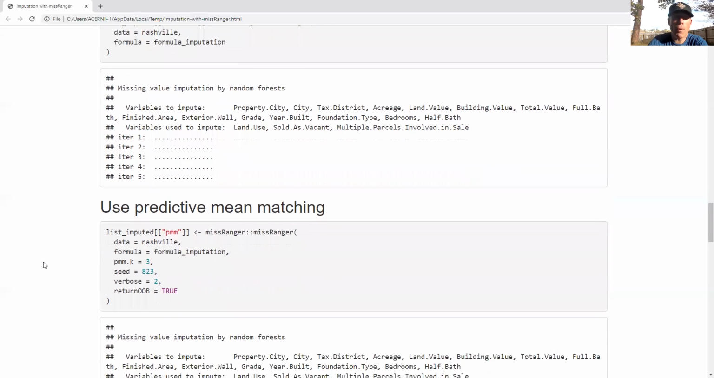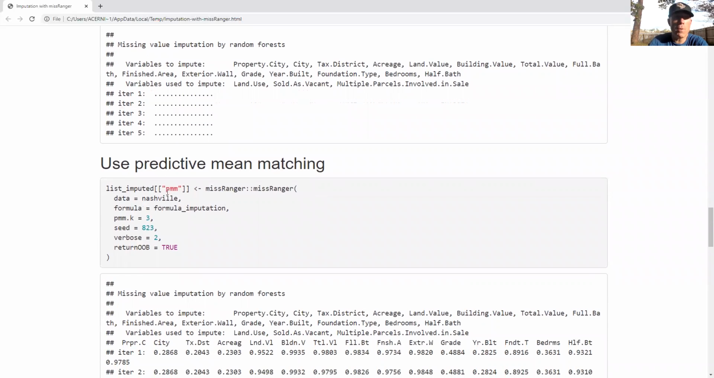All right, now I'm going to call this one predictive mean matching, because I'm going to use predictive mean matching with 3 of the closest observations. I'm setting the seed to 823, that's UCF on a telephone. Verbose is 2, so it's going to give me more output to read. And I'm going to get the out of bag error. Basically, I'm just changing all the other parameters, really, just so that the video can demonstrate.